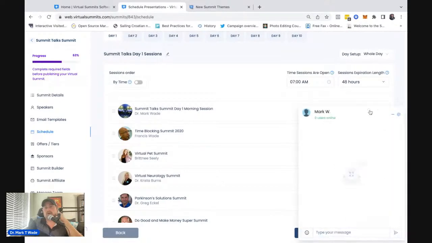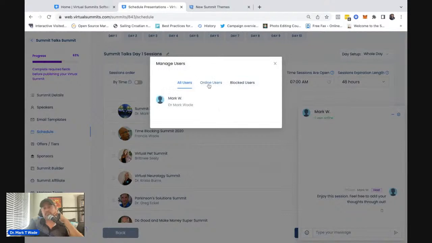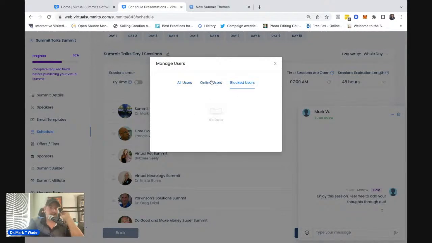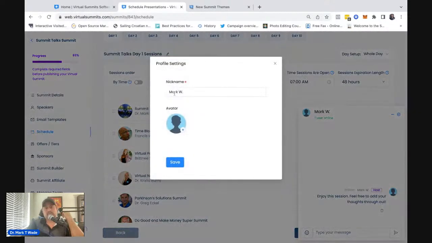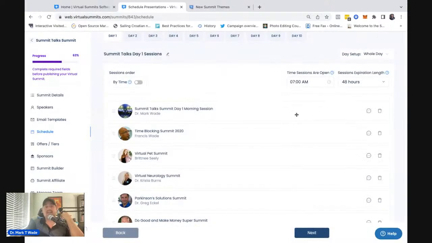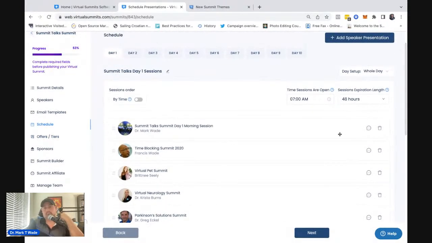You can also manage the users. So for example, if you got somebody posting inappropriate things, you can block them, you can unblock them, see the users there. You can also edit your profile, select avatar, etc. All of that's available for the interactive live chat. In the schedule area is where you can manage that.